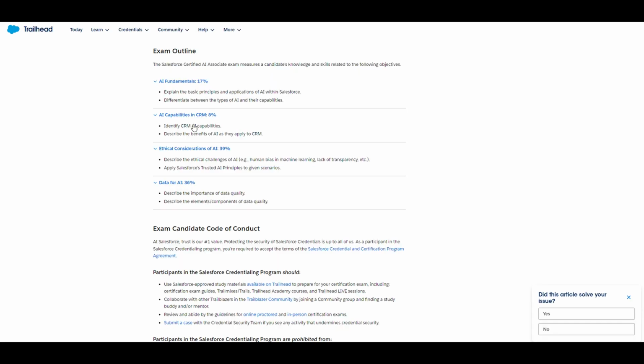The next objective is AI capabilities in CRM, which is 8% of the exam. For this objective, you'll need to be able to identify CRM AI capabilities. Salesforce primarily offers predictive, generative, and analytic AI capabilities, so understanding those three capabilities would help you with this part of the objective. The other part of this objective that you'll need to be able to understand is the benefits of AI and how they apply to CRM. Things such as what Salesforce AI applications are recommended given a certain application or process. Salesforce offers different Einstein tools for its various clouds, so becoming familiar with those Einstein tools will help you with this part of the exam objective.